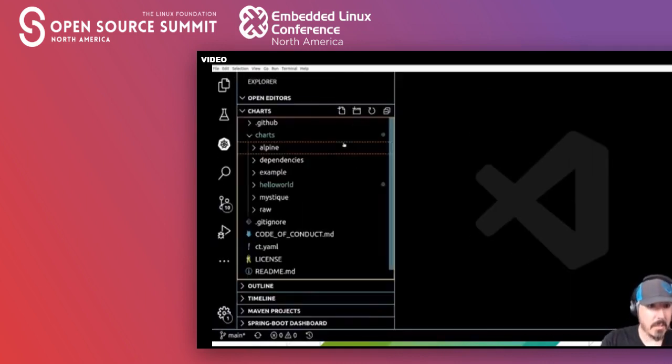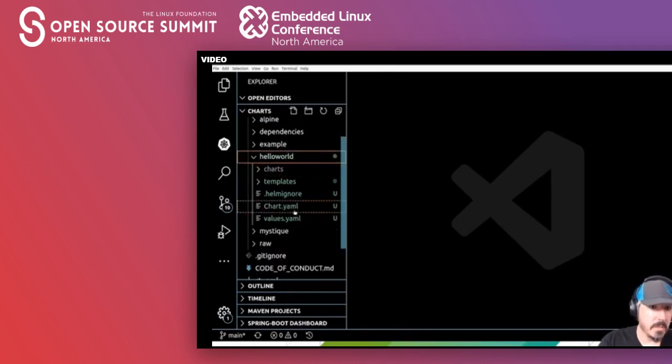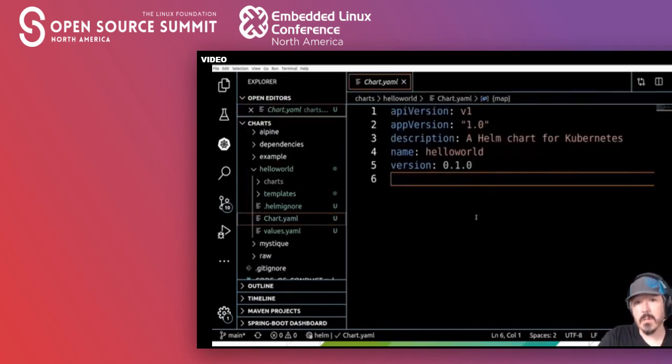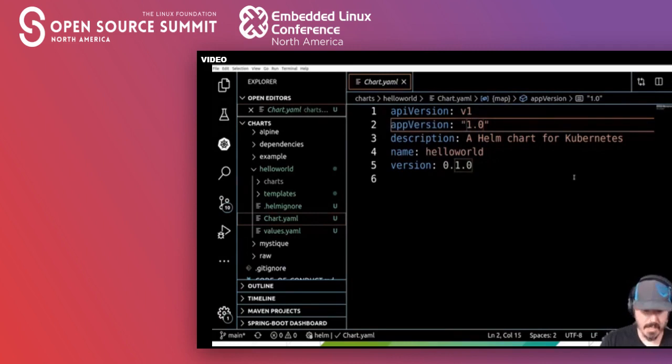So here we have our hello-world. So Chart.yaml. This is the metadata about the chart, right? So the chart has a version, name, description, the version of the app that we're installing. And let me just set that to be that. No, I think it's that. I'll fix it. It's probably wrong. All right.